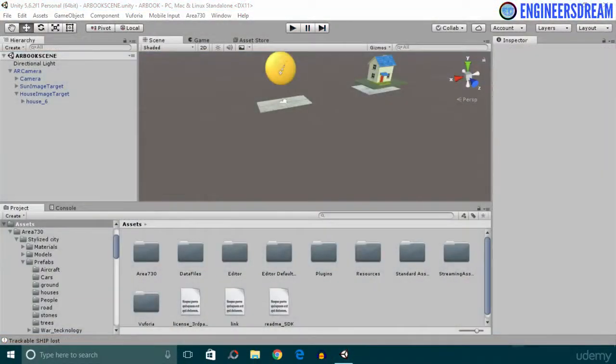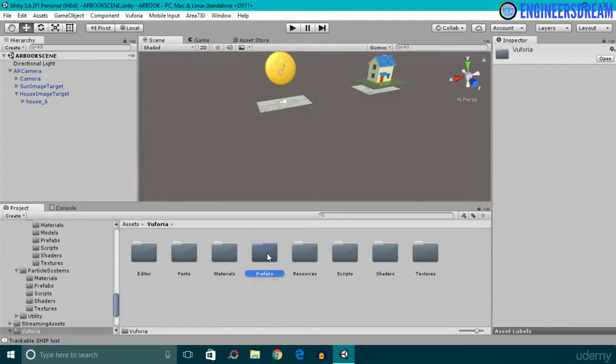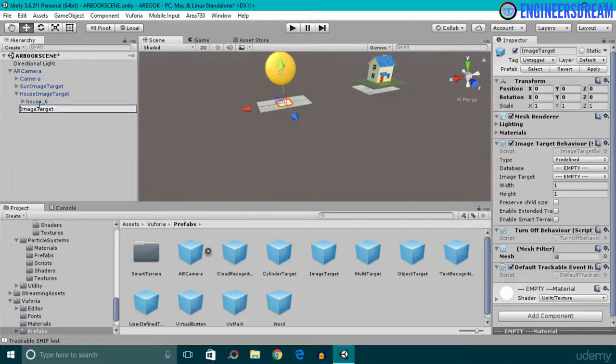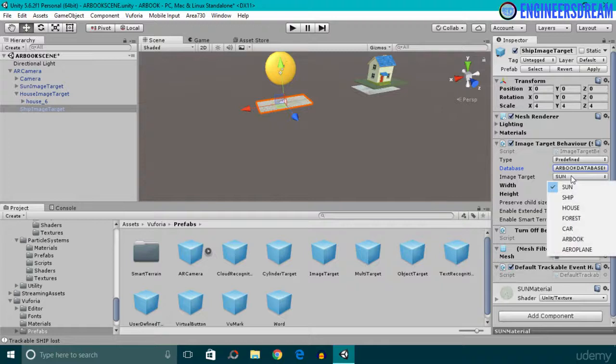So for moving the ship model on top of the ship image, we first need to add a new image target. Okay, so I'll open the Vuforia folder. After this, I'll open the prefabs folder and I'll add a new image target. Inside the hierarchy, I'll make this new image target a child of the AR camera. And since we want to use the ship image target, I'll rename this image target as ship image target. After this, I'll change the database to AR book database and I'll change the image target to ship.